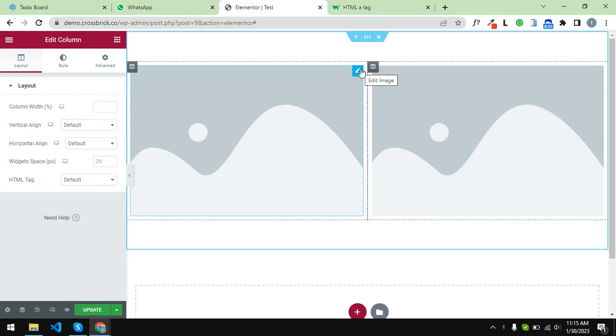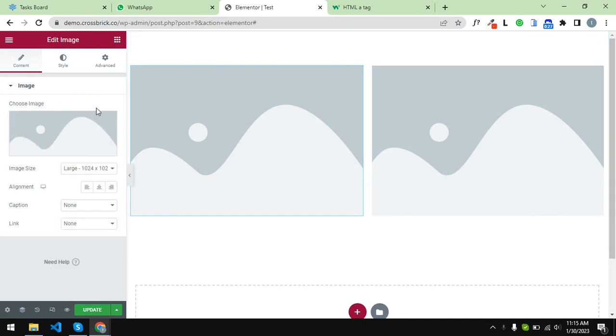So select the image, and now you can see the choose option for the image. You can choose it from your media library or you can choose it by a dynamic element. Okay, so here I am choosing an image.